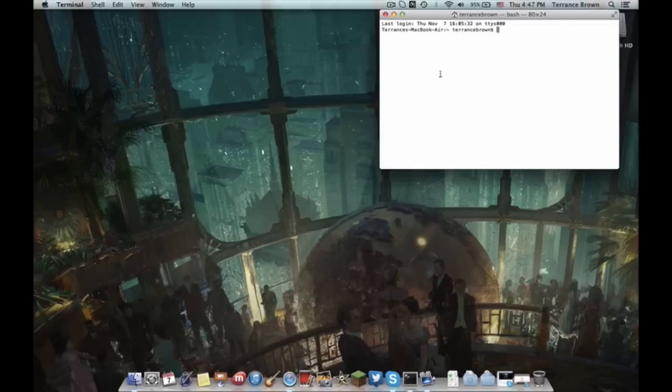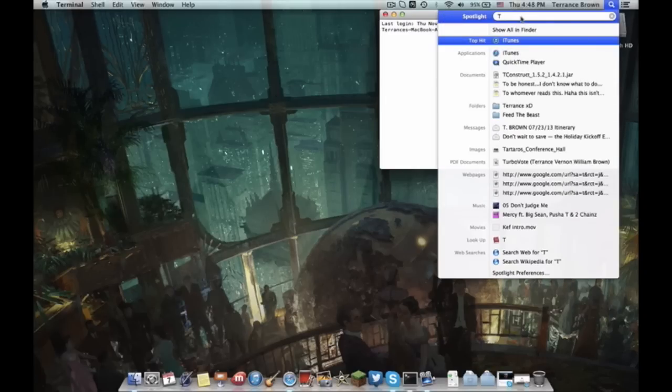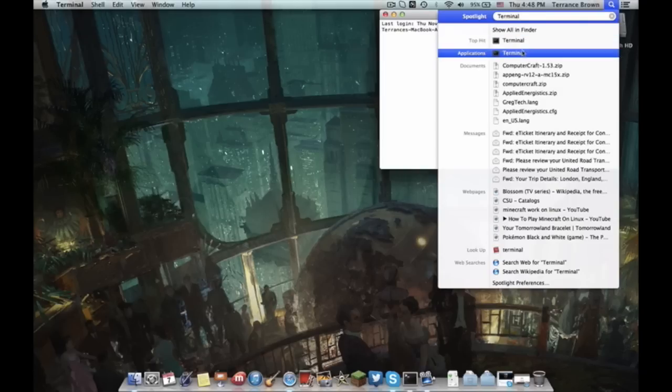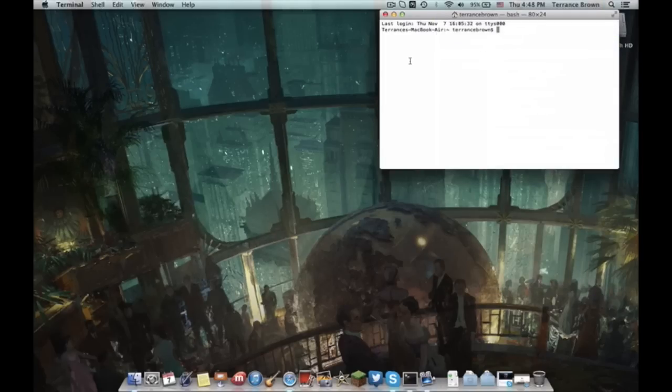Go over on the right side of your screen, to the little magnifying glass, and if you click on it, it says Spotlight. Just type in terminal, T-E-R-M-I-N-A-L, and it should be under applications, or top hit. If you don't open terminal a lot, then it won't be in your top hit, but it should be under applications.